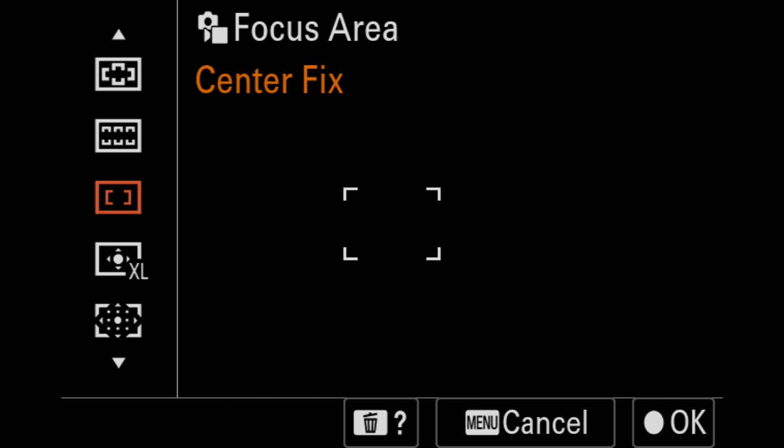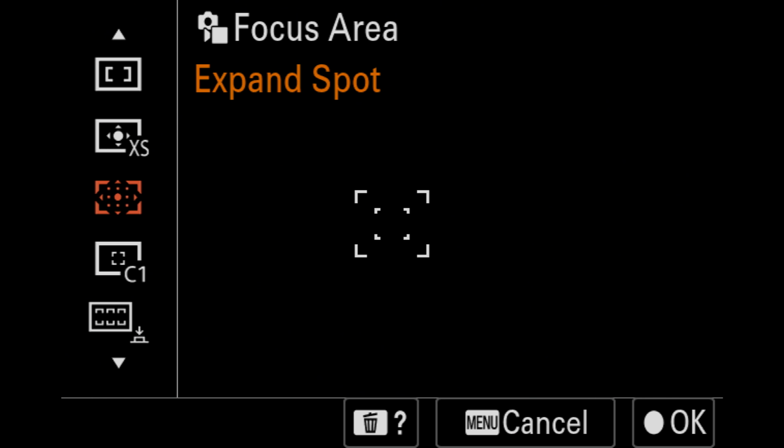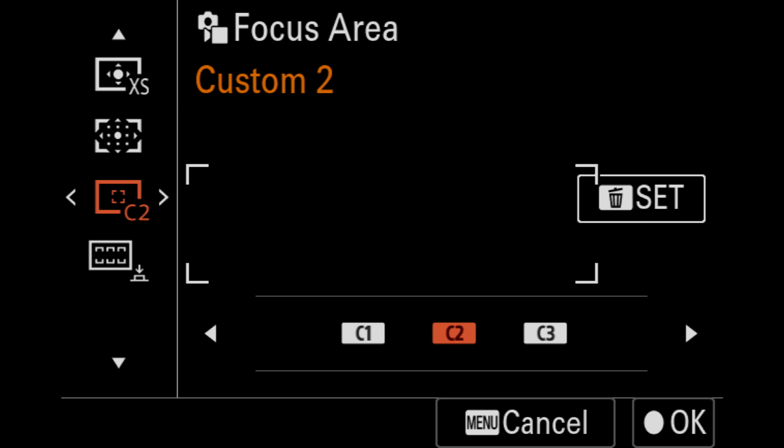Center fix. The camera focuses only on the center of the image with a small area. Expand spot. The camera uses the center focus point first. If it cannot focus, it uses the points around it to help. Custom mode. For me, this mode is not useful.